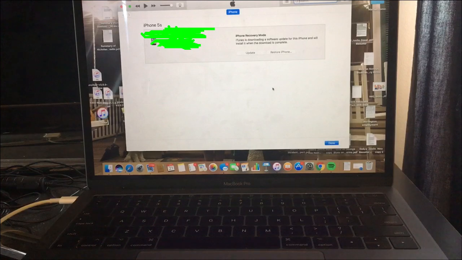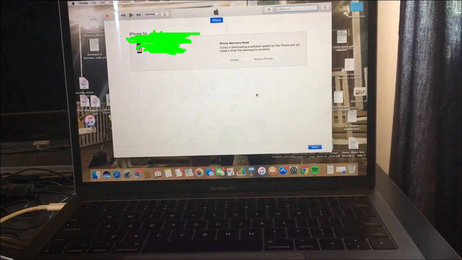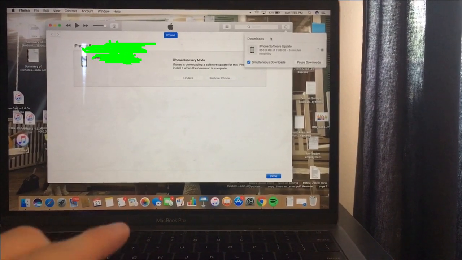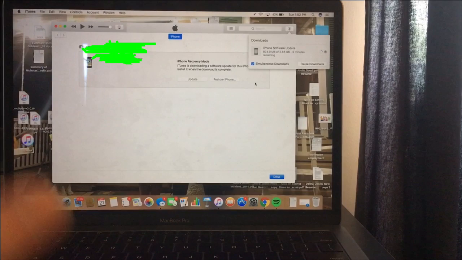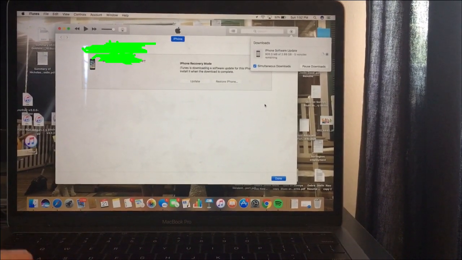iTunes downloads a software update for this phone, and we'll install it when the download is complete. So I'm just going to be a little patient and wait. Waiting for the update, we just go up here, tap on that download, and it tells you right there the iPhone software update, how long it's going to take, and where it's at with downloading. So we can just now wait.